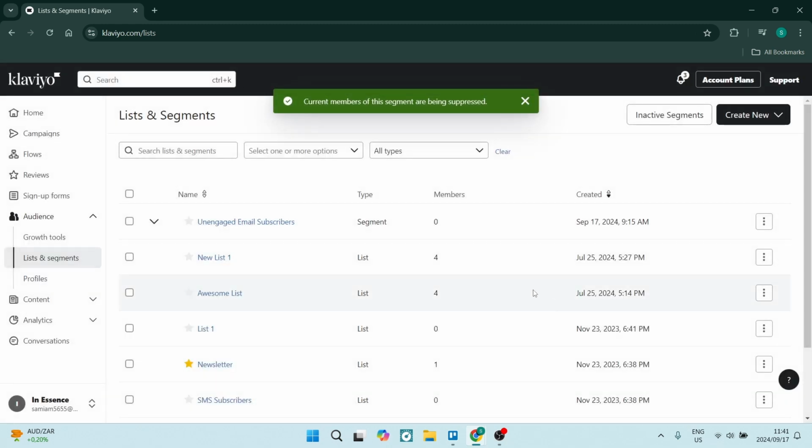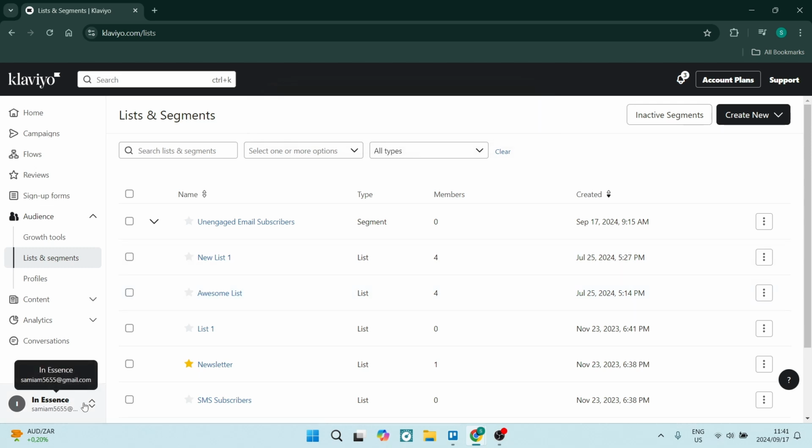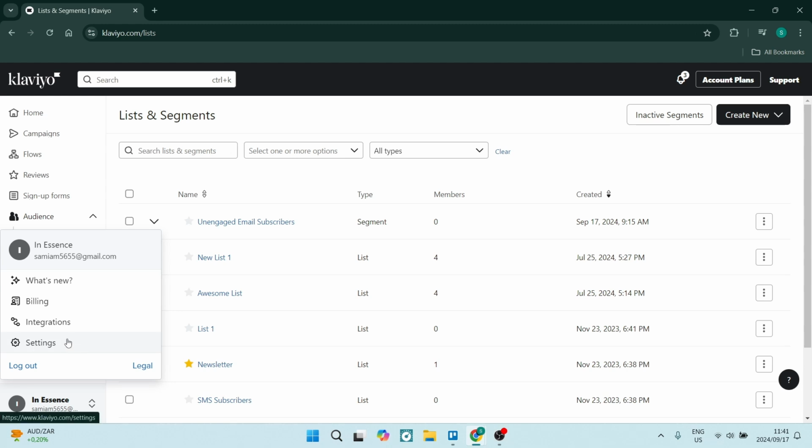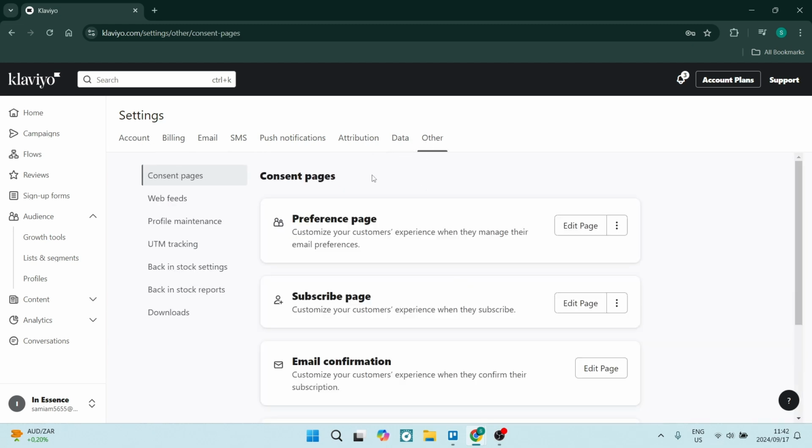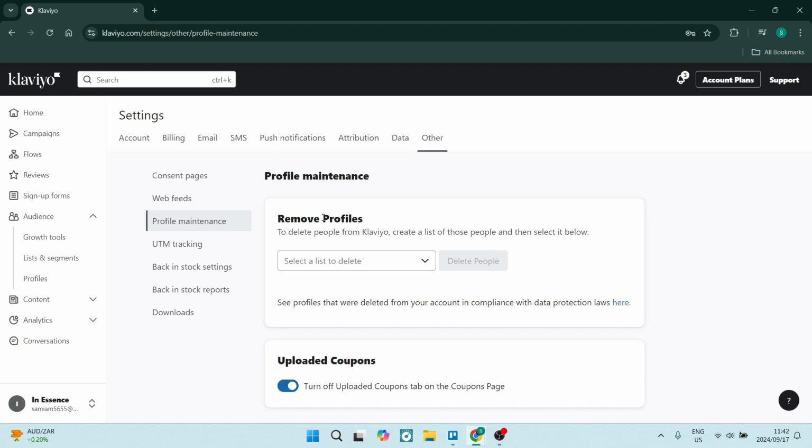Now, there is another option if you want to just get rid of these members altogether. If you go to your name on the bottom left-hand side and you look for settings, and you go all the way to the right-hand side on this menu at the top to other, here you are going to look for profile maintenance, and here you can actually remove profiles. So you can delete people or contacts from a list.